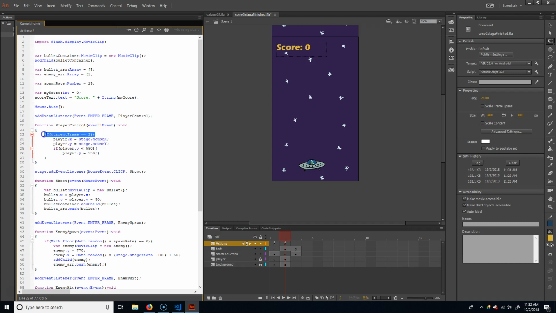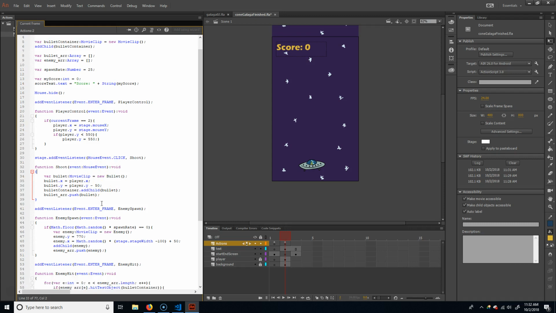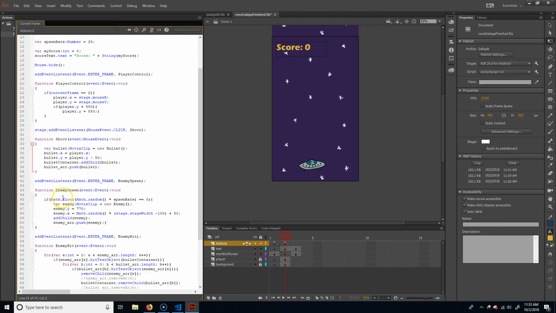So I'm just going to copy this, Control C, and wherever there's a function that is an enter frame, that the event listener's enter frame. So player control has an enter frame, which means it's a looping one. Mouse click, I don't have to do that. Yeah, I shouldn't have to do that, I don't think. Although, actually, I think it's going to make a bullet when I do it. We'll leave it anyway, because it'll be fun.